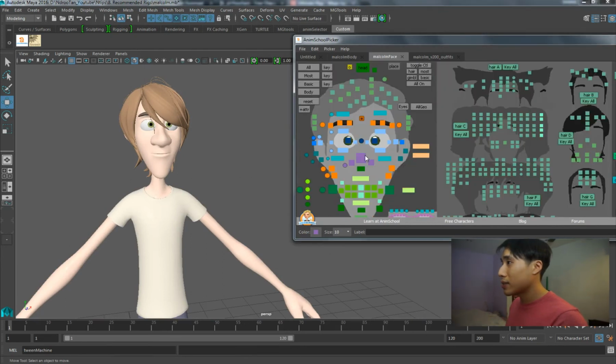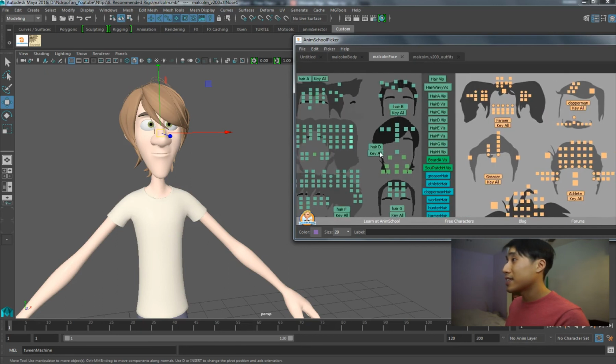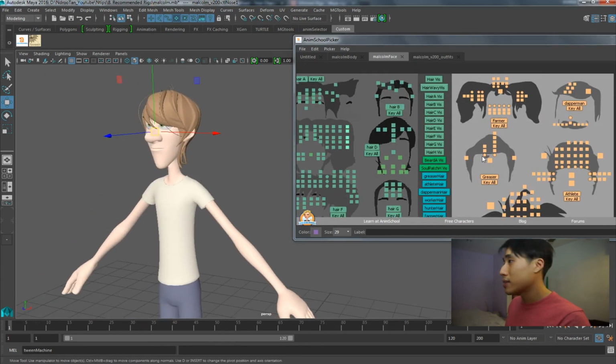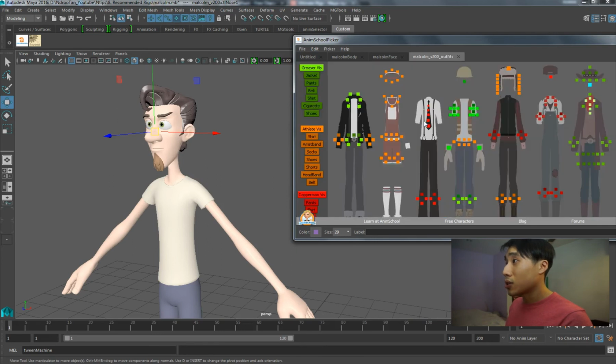There's also, you have all these face controllers. Another fantastic thing about this rig is that you can customize all this outfit. So you can change the hair. Look at this. There's all these different types of hairs that you can choose from. It's got beards as well. Not only that, you can change the clothes. That's insane. Look at that. You can change the clothes. You can even mix and match.